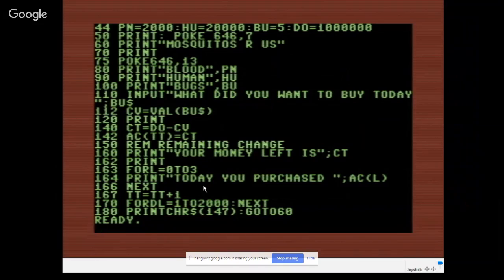Nobody would have caught this, but it's basically overriding TT each time. Actually, let me see, TT equals TT plus 1. No, it's not overriding TT, because TT is still incrementing through the loop. But I never, let's see, TT equals TT plus 1. L equals 0 plus 1. So this should go to the next one.